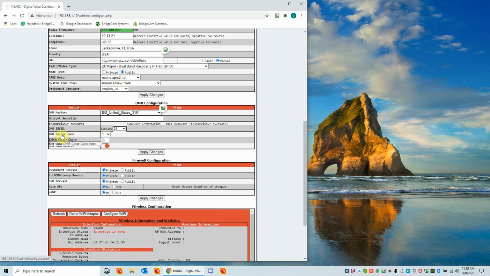Then next is DMR color code. These are preset. This should be 1. That's what we use in our code plugs and our radios. You can choose any that you want as long as you match this color code in the code plug of the radio. Now, DMR embedded is off, but DMR dump TA data is turned on. Okay, so we've gone through DMR configuration.